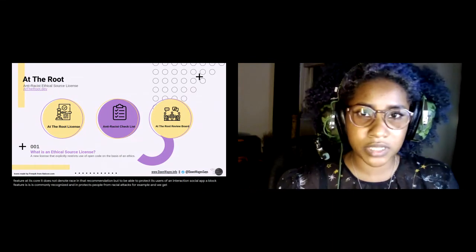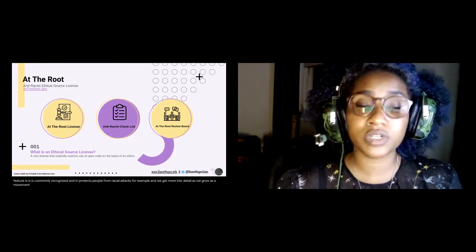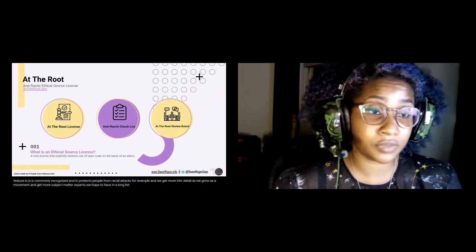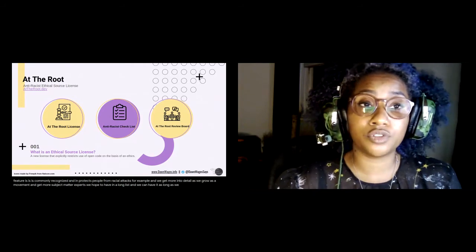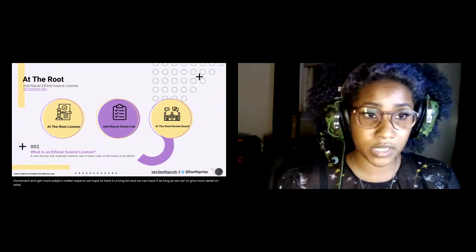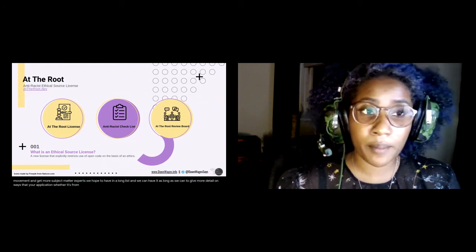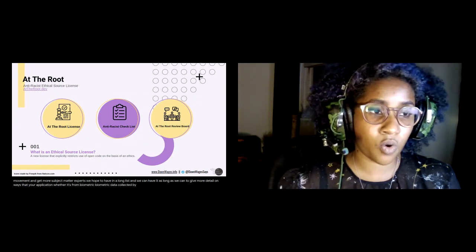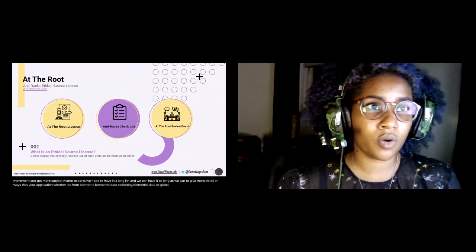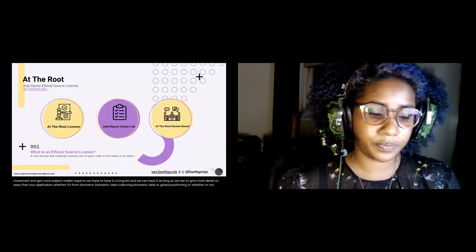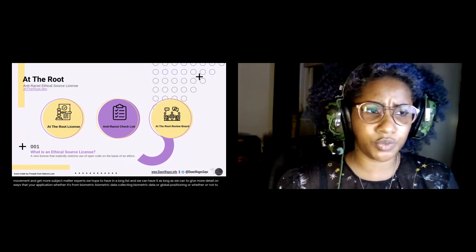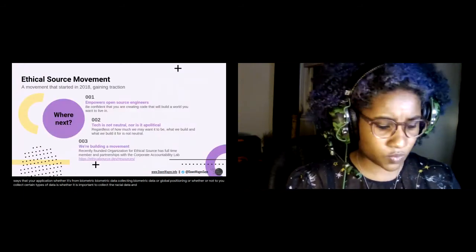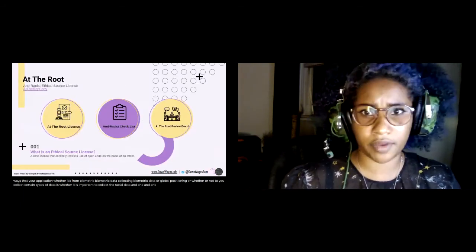And we will get into more detail as we grow as a movement and get more subject matter experts. We hope to have a long list, as long as we can, to give more detail on ways that your application can be responsible, whether it's collecting biometric data, or global positioning, or whether or not to collect certain types of data, whether it is important to collect racial data in one fashion or another.